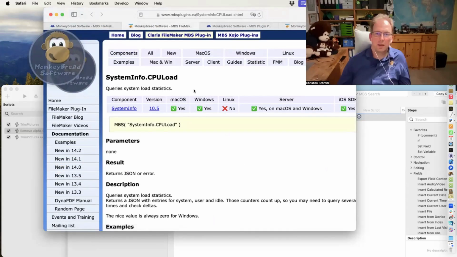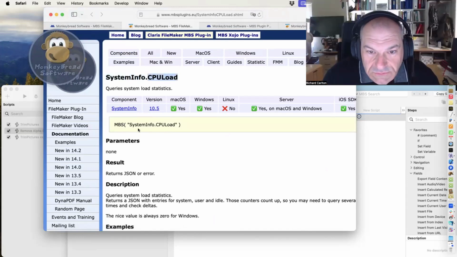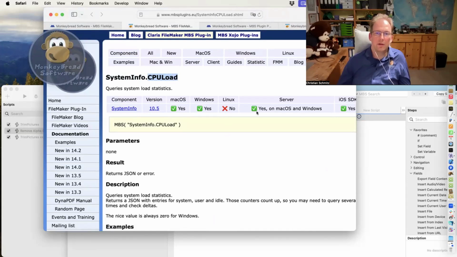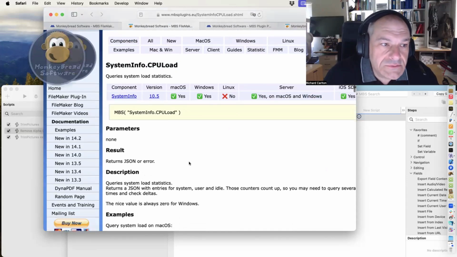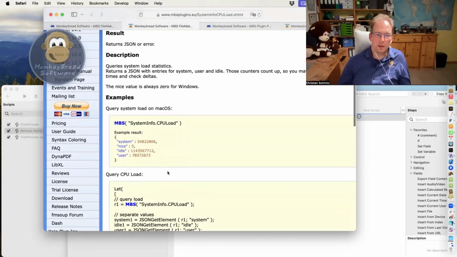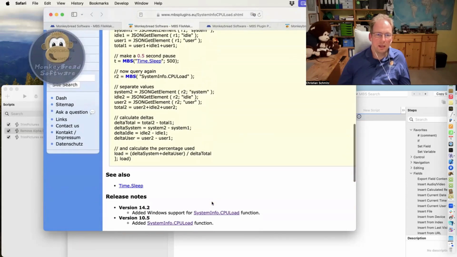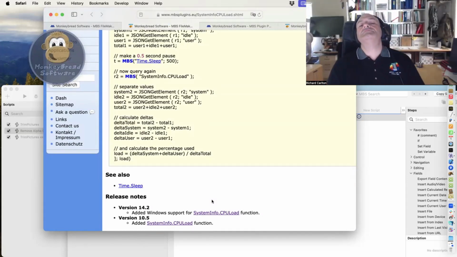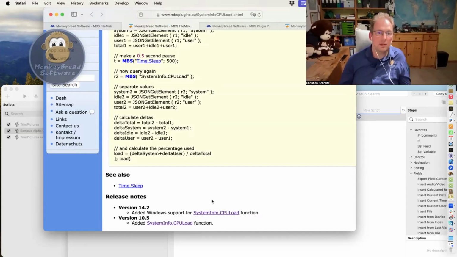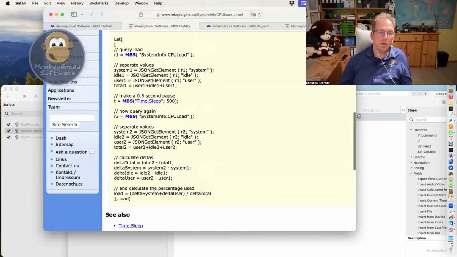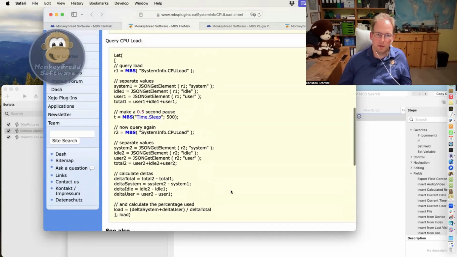So another thing I did, the system info function for CPU load. So you want to know how busy your CPU is. This function got updated to work on Windows now, not just Mac. Okay. So the idea here is that you can ask for the statistics and know how much CPU time is used, calculate deltas to see how much time was used in a certain script. So you can ask before and after, do some math on it. Also, you can calculate the percentage of the usage.